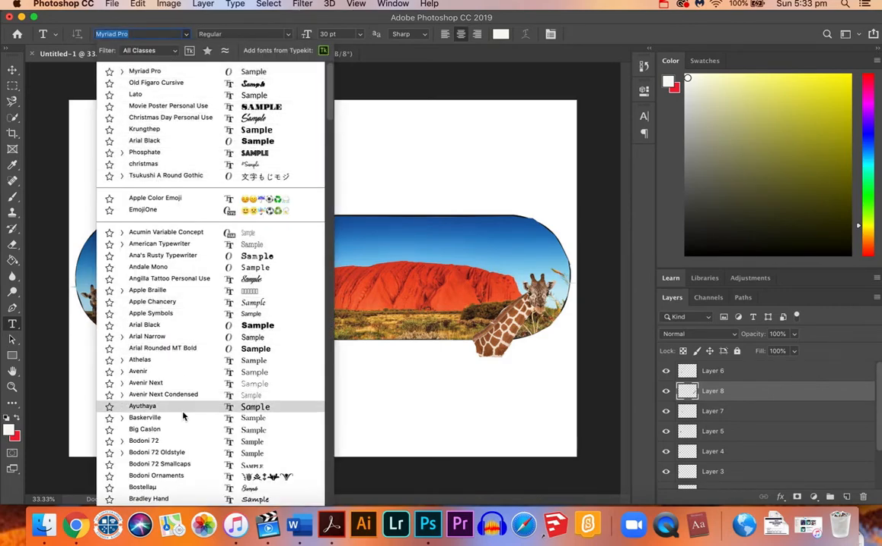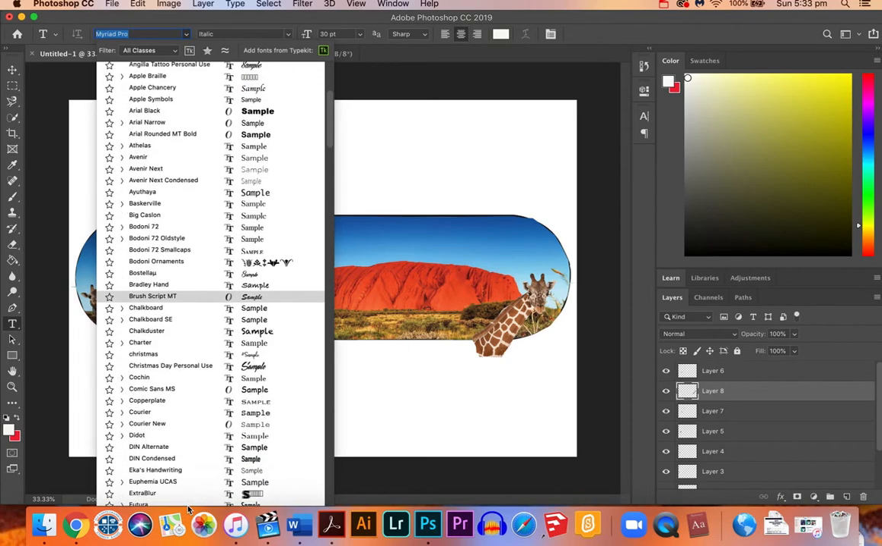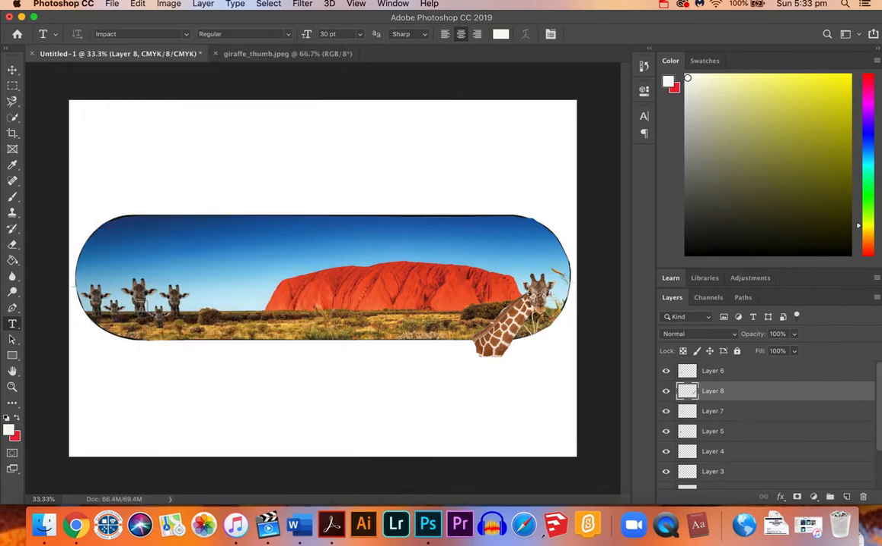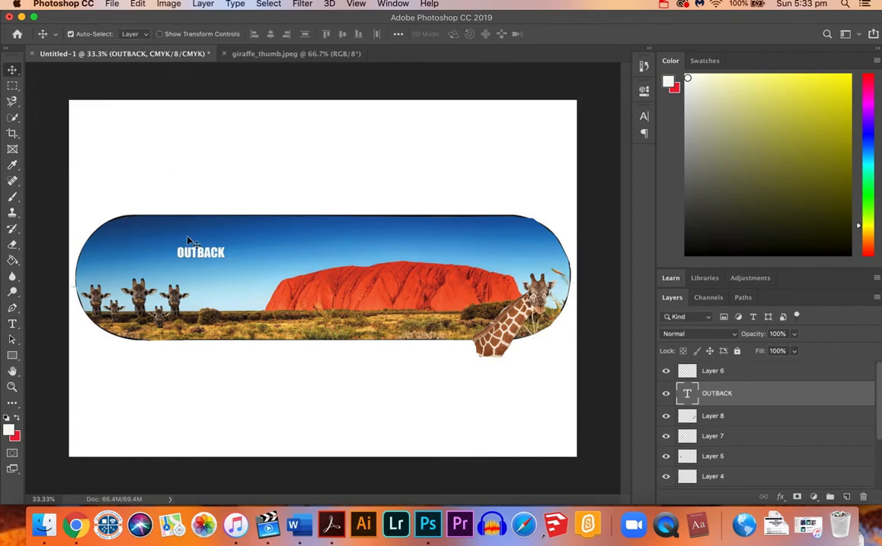I mean, just for the purpose of example, it doesn't really matter what I show you, but let's just use this one for now. So we want to write a word because we have to use text in our design, so keep that in mind. So I'm just going to write, as an example, Outback, and then I'm going to go to the move tool and I'm going to get it in position.